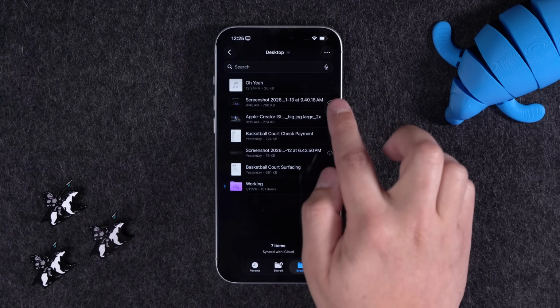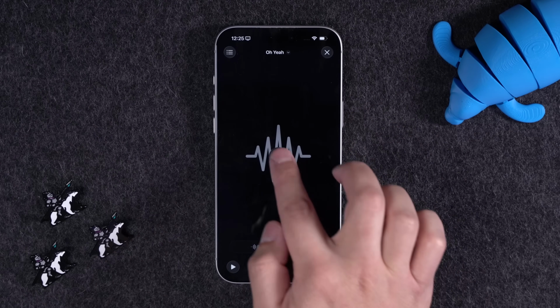Next, remember, you can set any audio file as a ringtone right here on your iPhone with iOS 26. That includes things like a voice memo. So here I have a voice memo. It's me doing a Kool-Aid Man impression.